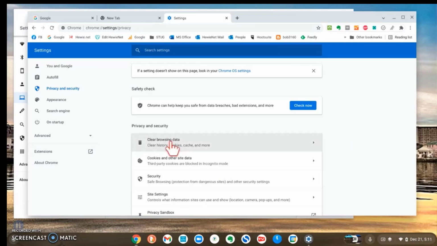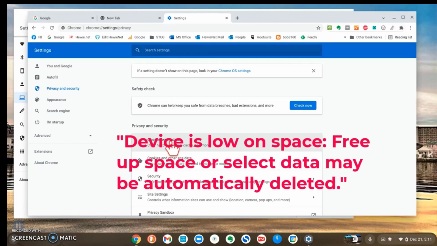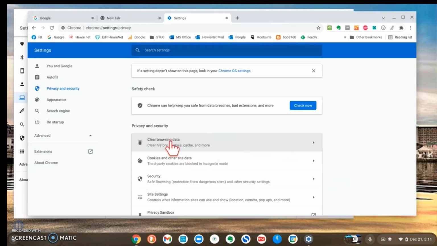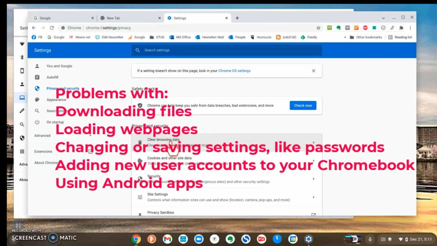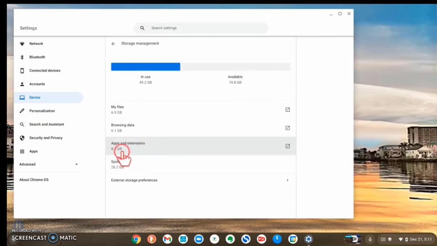If you're almost out of disk space, a message will show, devices low on space. Free up your space or select data may be automatically deleted. You might also have problems with downloading files, loading web pages, changing or saving settings like passwords, adding new user accounts to your Chromebook, or using Android apps. You might want to see how much you have in apps and extensions. You might need to delete some of the apps that you've installed over time on your Chromebook.